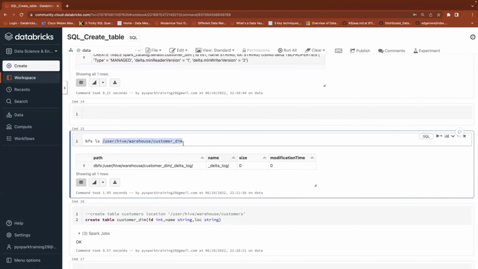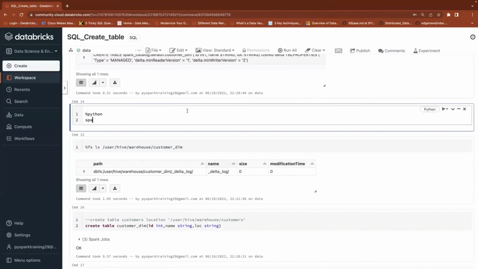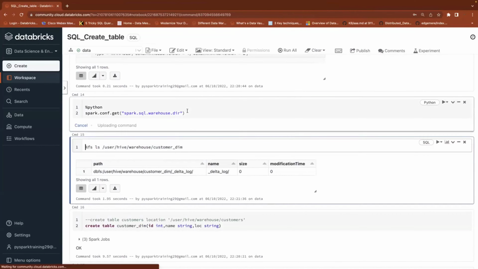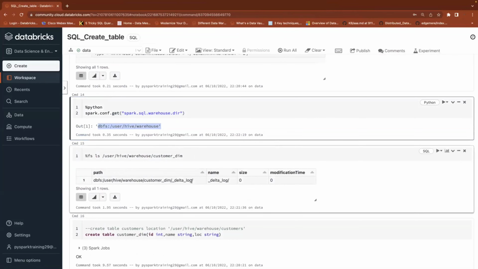That's why the parameter default value, when you verify it in Spark SQL using spark.conf.get spark.sql.warehouse.directory, is this one. This is one of the parameters in the Spark configuration. That's why whenever you create a table without specifying a location, it creates it in the default warehouse location.